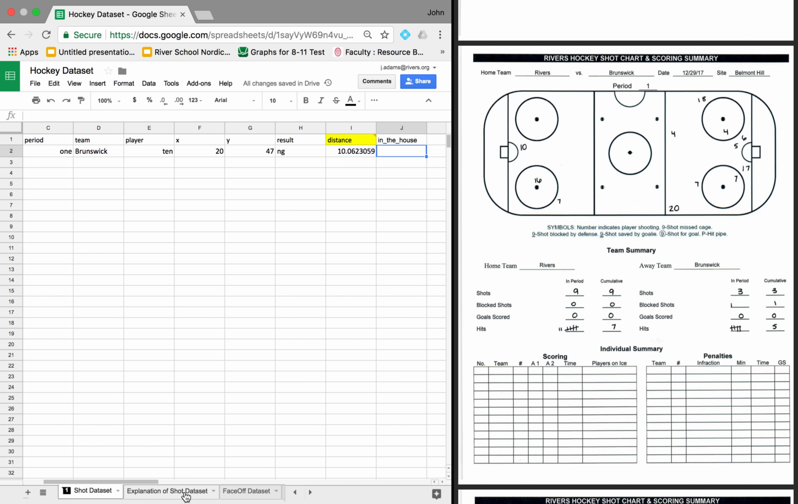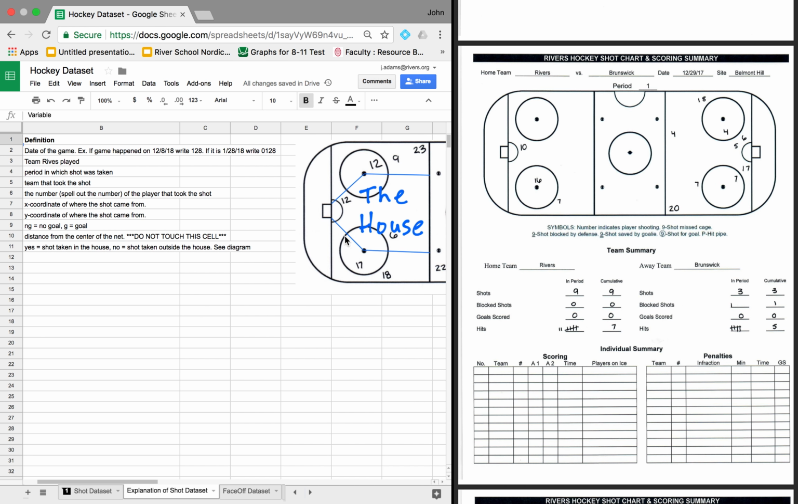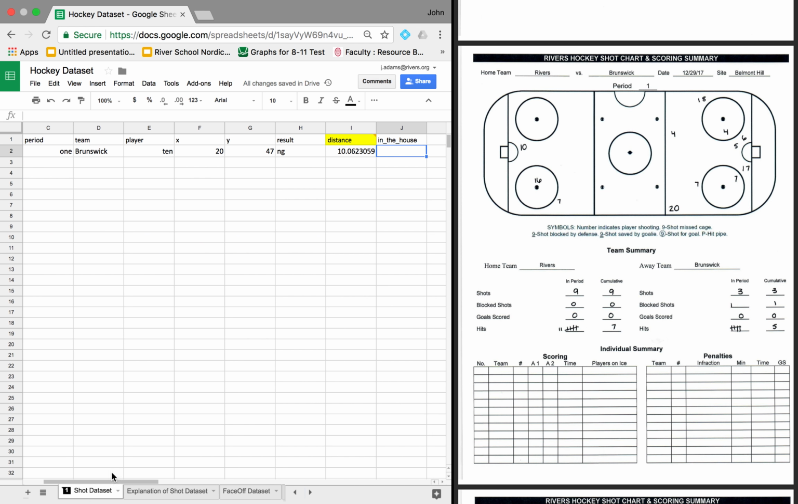This visualization here shows what we mean by in the house. This is something Mr. McEachern specifically asked about and wanted us to have in the project and also to take a close look at because this is where they're focusing on getting their shots from. He also heard the representative from the Bruins talking about good scoring opportunities coming from this area. So this is the house. In this situation, that shot came from in the house, so we'll put a yes in that column right there. Okay, so that's one shot in the first period.